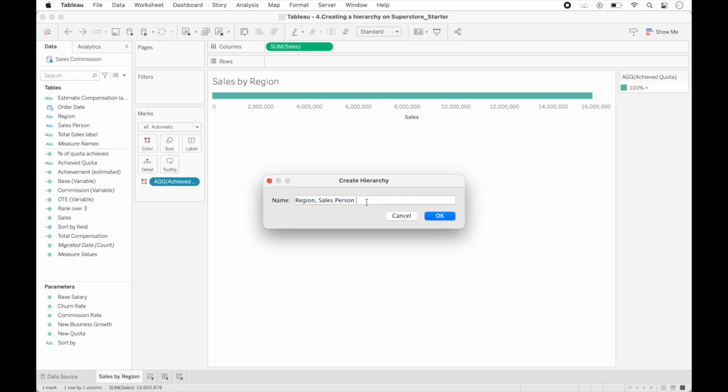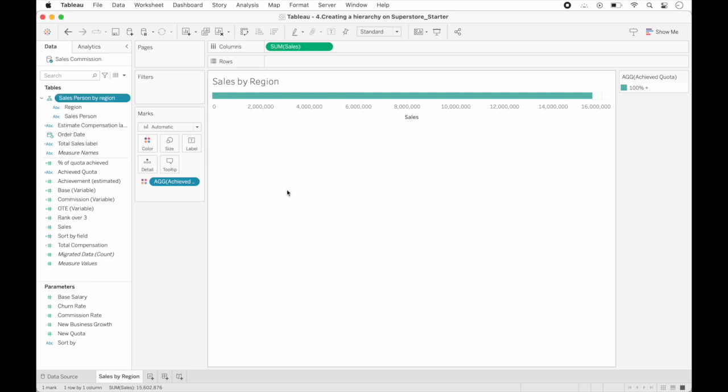Step 3. Name the hierarchy as salesperson by region. In the Create Hierarchy dialog box, next to Name, change region, salesperson to salesperson by region. Click OK.